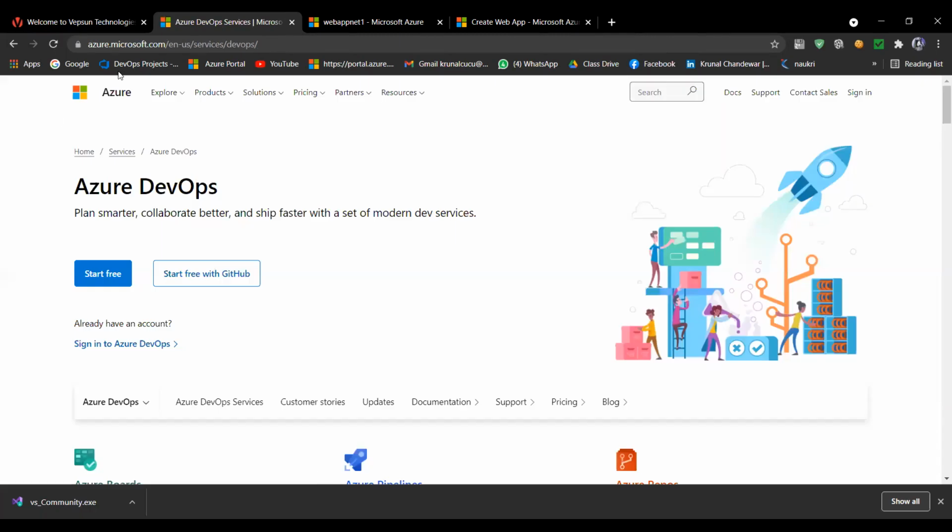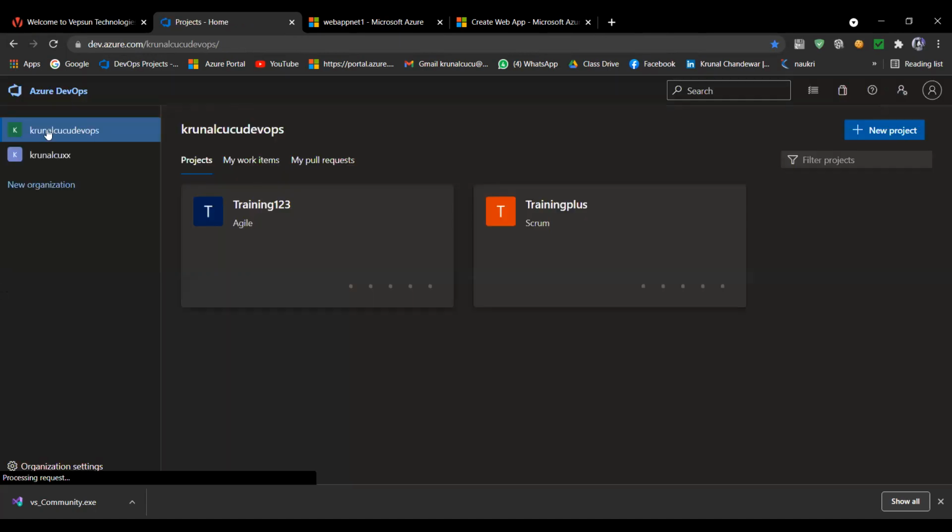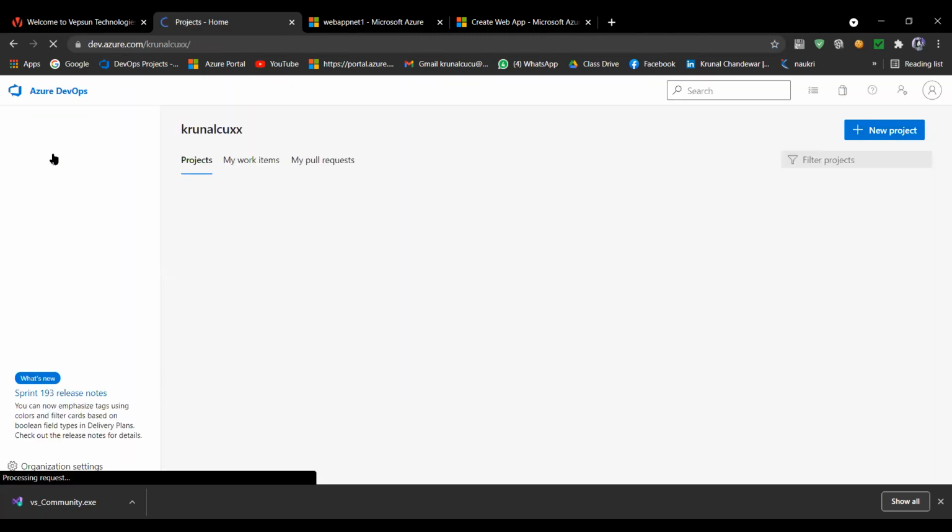And from there, if you click here, now you will get only two organizations. See, now you are getting only two organizations here, because one organization I already deleted. Similarly, you can do it with projects also.